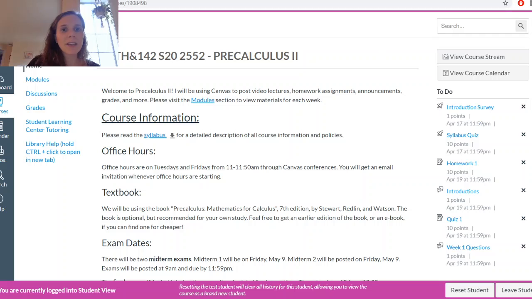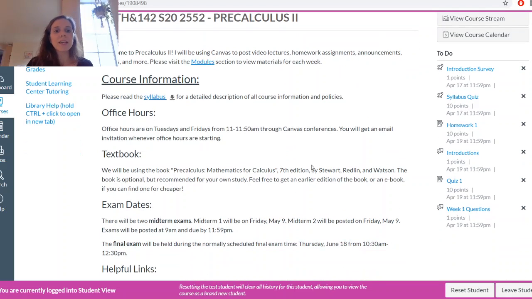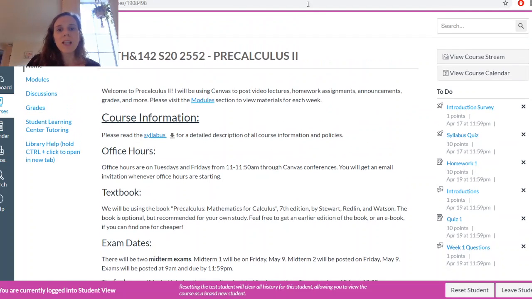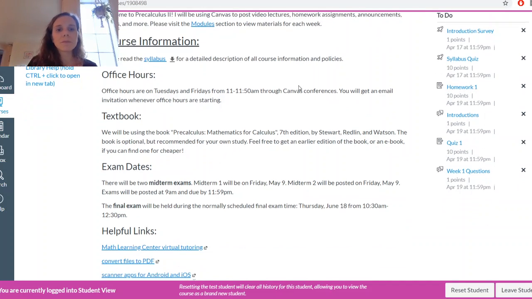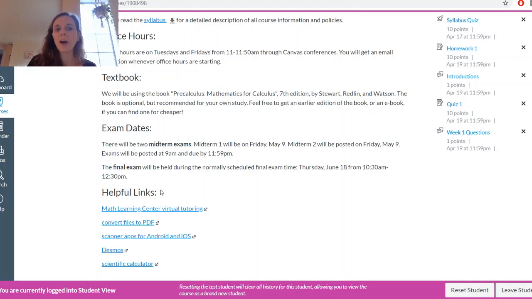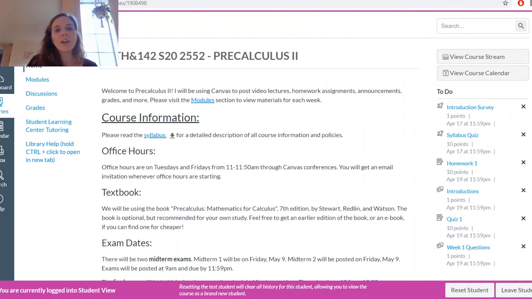So let me head to our Canvas and show you what that looks like. The front page when you first log in should have some of the most important information from the syllabus, the kind of things that people typically ask me questions about. I tried to put them all on this front page so that you can see them easily. I also put some helpful links at the bottom, and we'll check some of those out a little later. The main area you're going to want to go to in order to find stuff for the class is modules.